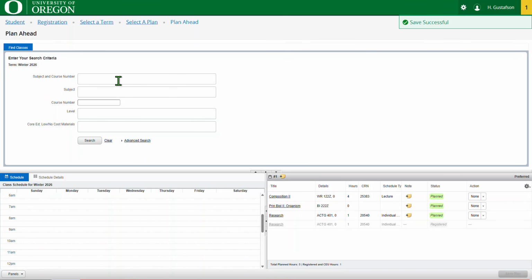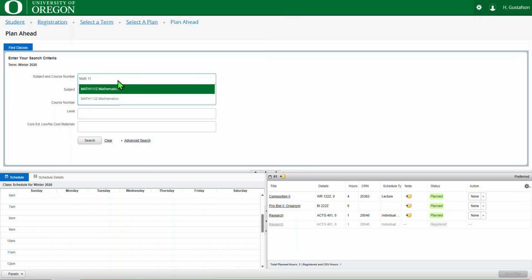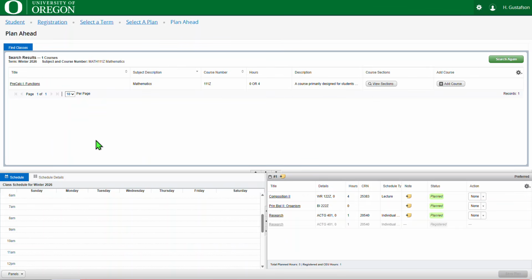I'll demonstrate this by searching for a Math 111 course. When I click Search here, this is only telling me that Math 111Z is offered by the University of Oregon. It isn't saying that this course is offered in winter term. To determine that, I have to click the View Sections button.